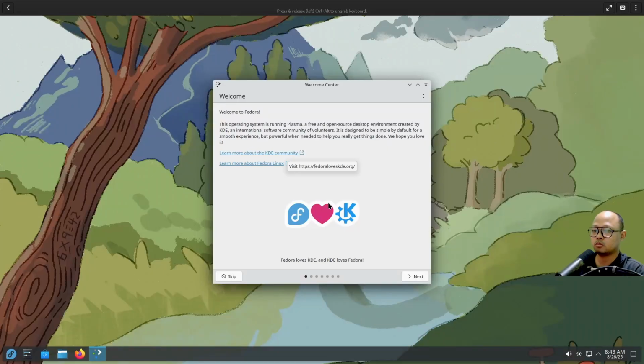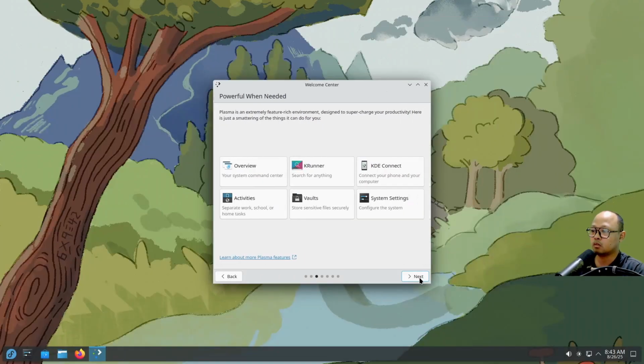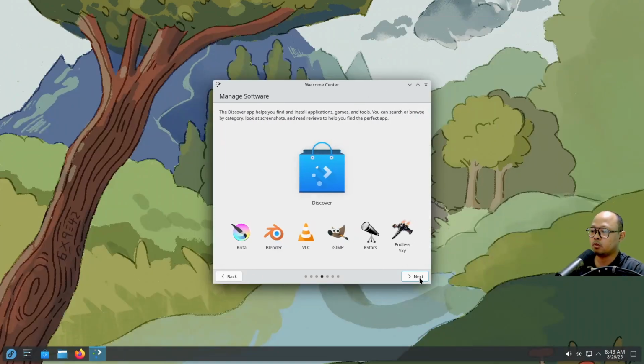Okay everyone, the first window that appears is the welcome window. This window will highlight some features that may be useful for us, just like we found back in the live mode session.